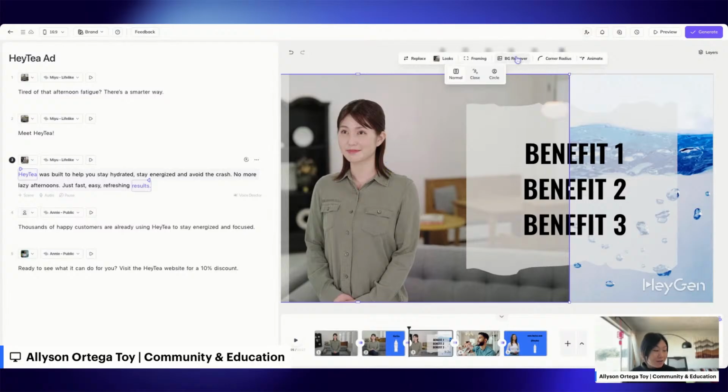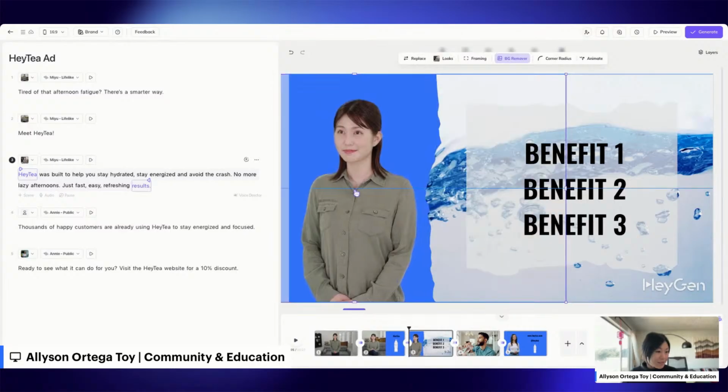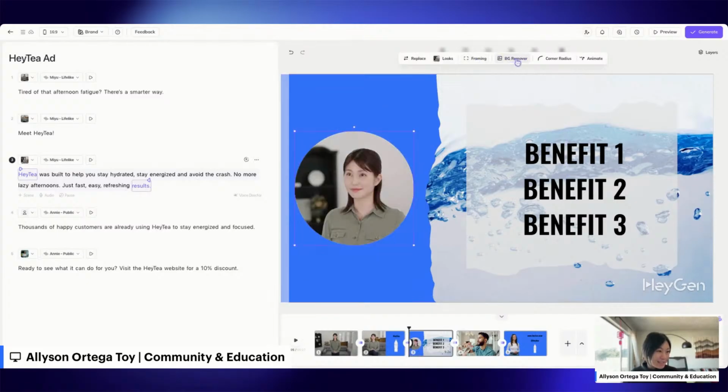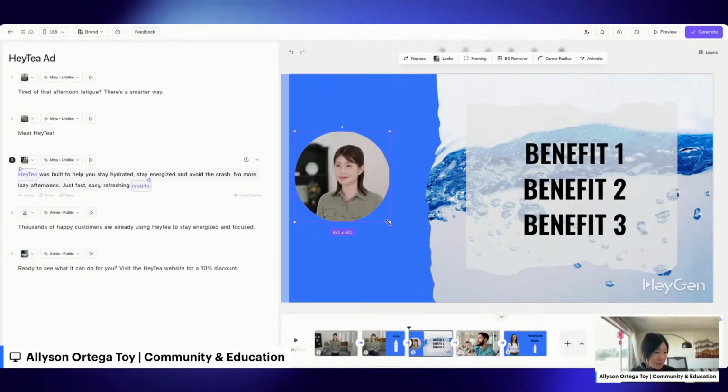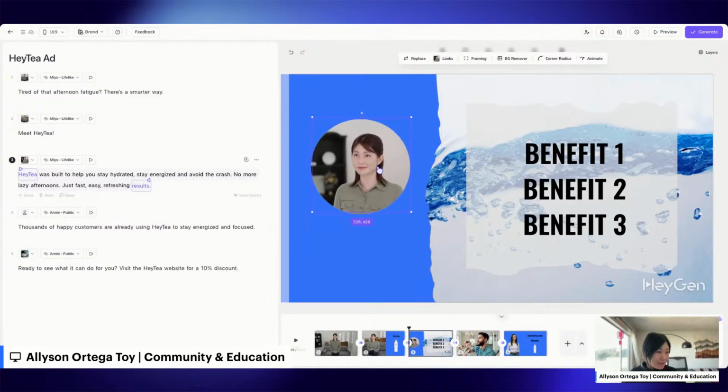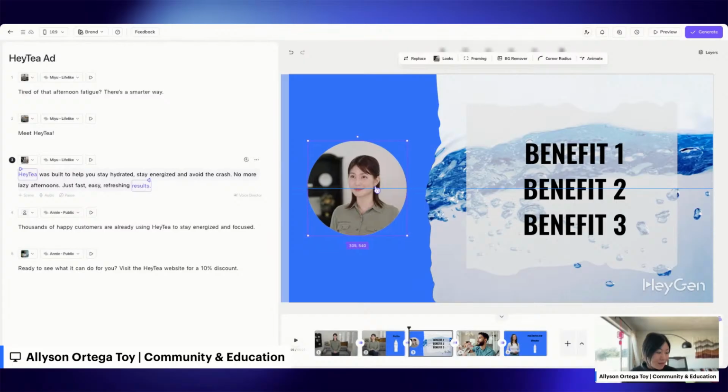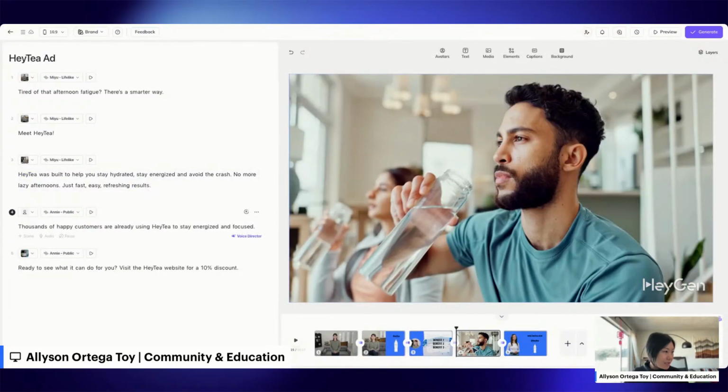With a paid HeyGen account, I can even remove the background. And now I have my avatar against this larger canvas. But honestly, I actually really liked the circle framing. So I'm going to go back to that. And then again, to resize, you just drag the corners as you would in any similar software, and then you can reposition across the canvas. I want this to be centered vertically, so I will do that. All right, now my avatar is set in this scene.